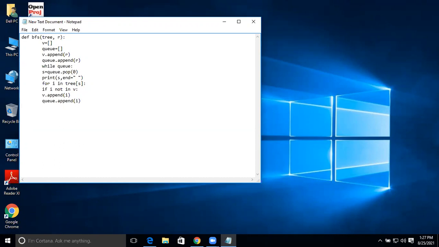So now we will form a tree. In the tree, the root node is A, and the children, making use of a dictionary, are B and C. This means A is the root node, and the two children of A are B and C. So we are making the tree ourselves.